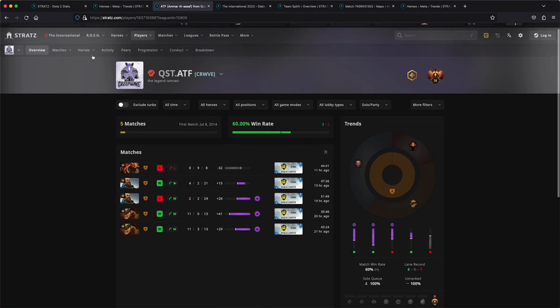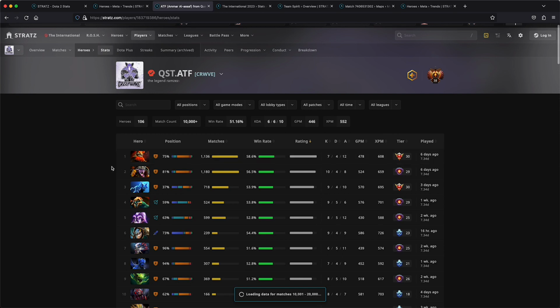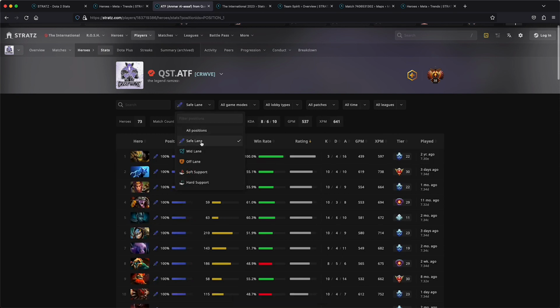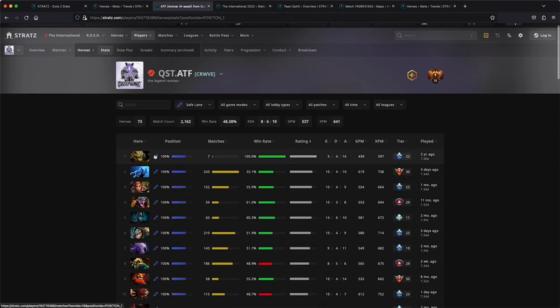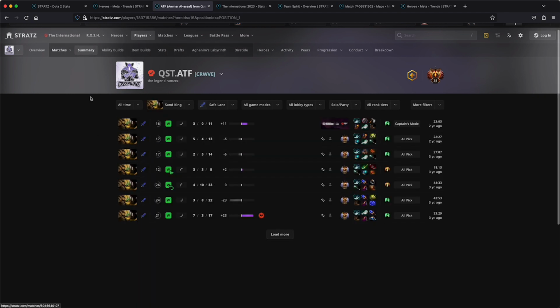Additionally, now when you go to your hero stats page, you can apply whatever filters you'd like, and then click on any hero's row, and it will bring you to your match's summary page of that hero with any filters applied that you had from the previous page.